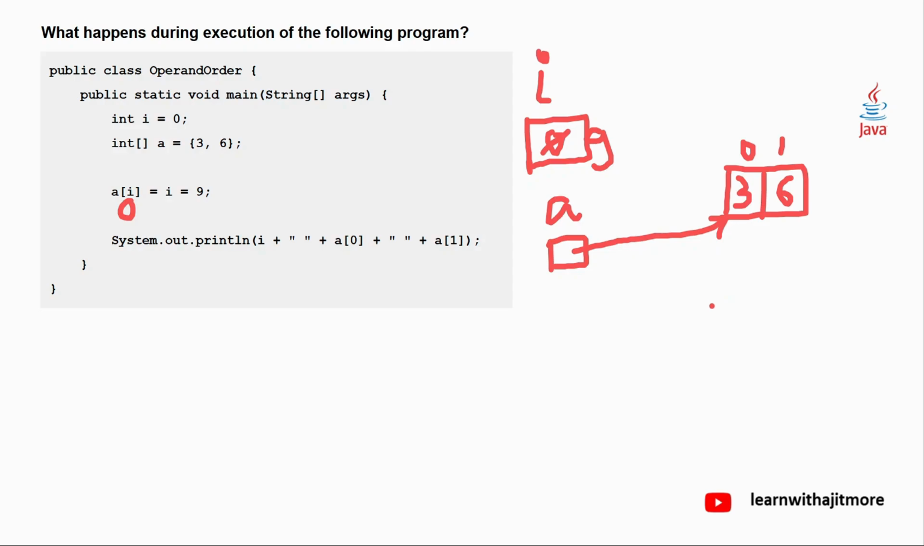But this is not going to happen, guys, because A of I is not taken with this new value. It is already evaluated to 0. So A of 0 will become how much? This I, which is 9. So A of 0 will become 9.